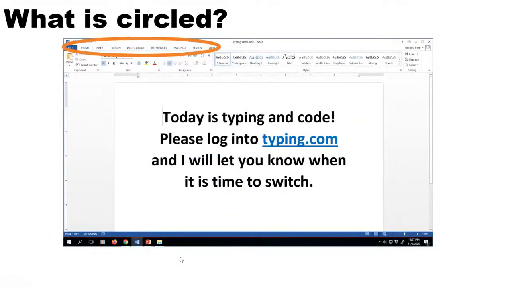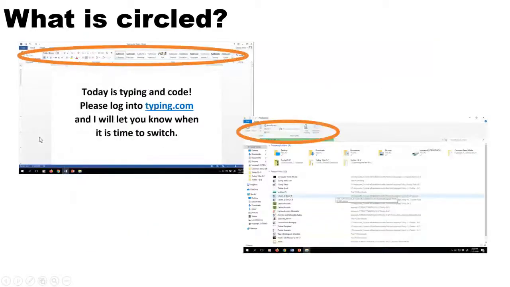What is circled here? Those are tabs. Just like a folder has tabs, you have different tabs you can go into in the Windows programs. What is circled here? Starts with an R. This is the ribbon. This was the one Windows term that I wasn't sure you guys would know, so please make sure you are remembering it now. Each tab opens a ribbon, and the ribbon has all your tools in it.